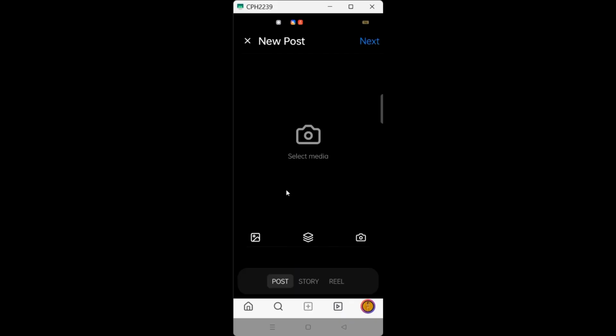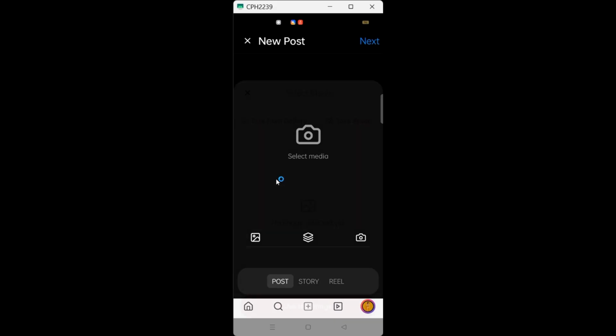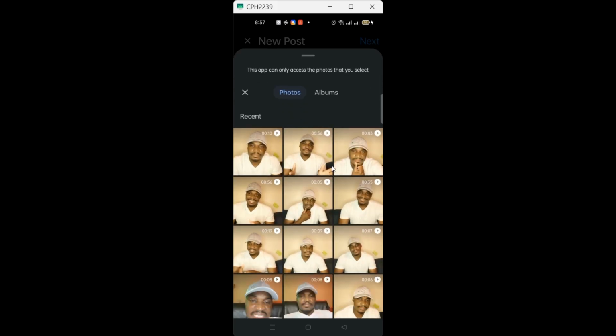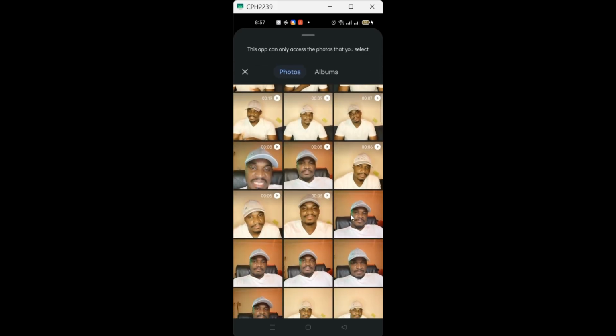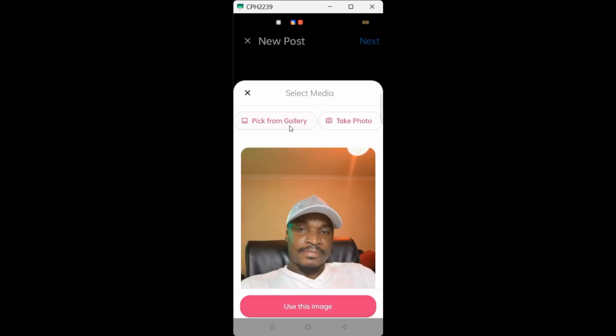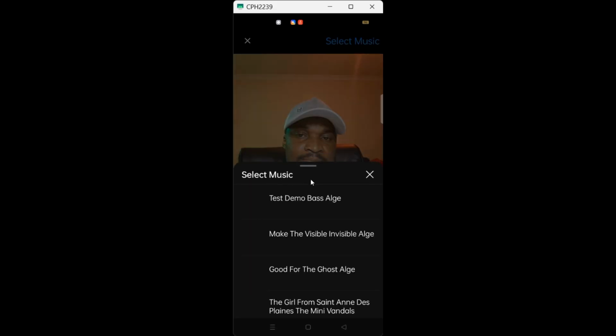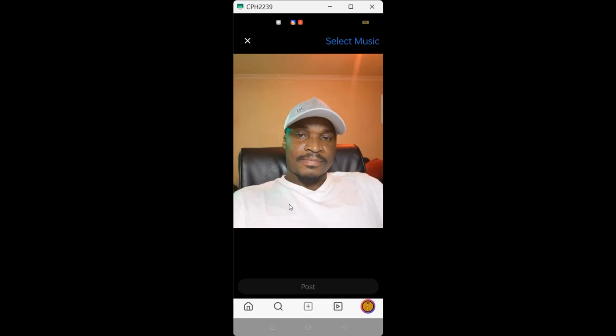Next option, I want to show you, still with creating a post. Another advanced feature we have here is we can select an image. Let's select this image. This is just one image, but you can also do it with many. Next, now select music. This is going to play. So we can select this music.